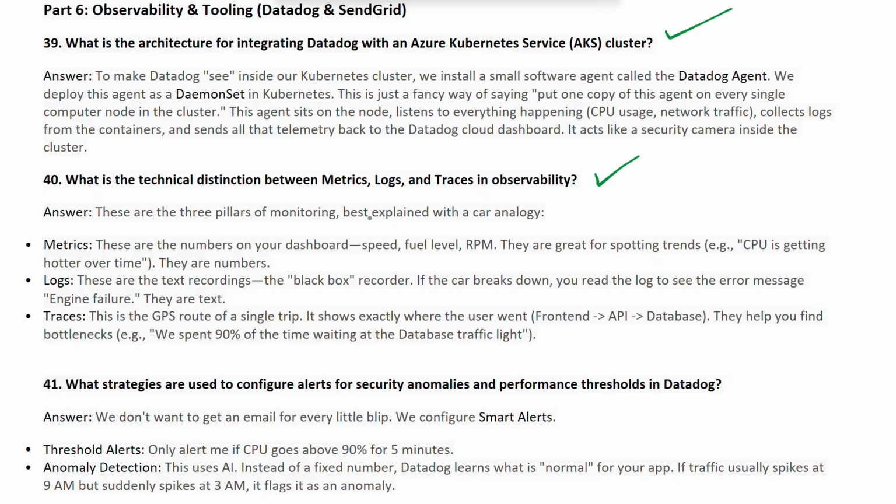For clear understanding, here is the best explanation with a core example analogy. So: metrics, logs, and traces. Coming to the metrics, these are the numbers on your car dashboard, like speed, fuel level, and rotations per minute. They are great for spotting trends. In our technical analogy, for example, the CPU is getting hotter over time. So they are just numbers, metrics.